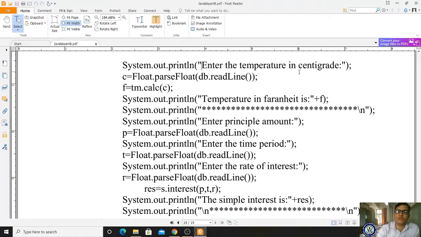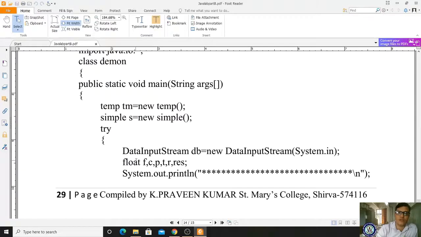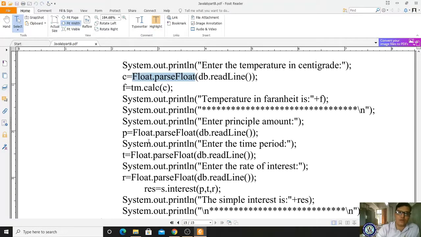Now please observe here, we have to enter the value from the keyboard. To enter the value from the keyboard, we use the input object db.readline. Whatever value you read from the keyboard is a string, and you are forcefully converting it into float because you have declared the required data type as float. Then you store it in the variable c.